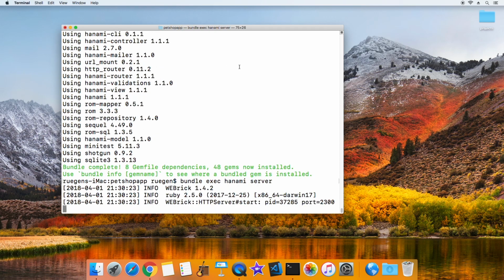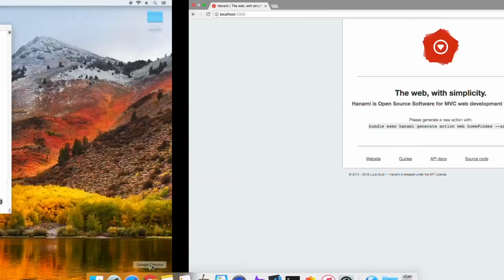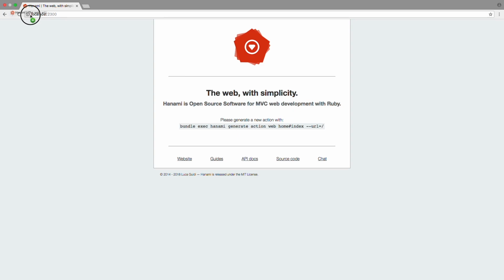That'll give us a web server spinning up now. So we've got it on port 2300. So if we go over to our browser and type in localhost:2300, you should see this web app here.